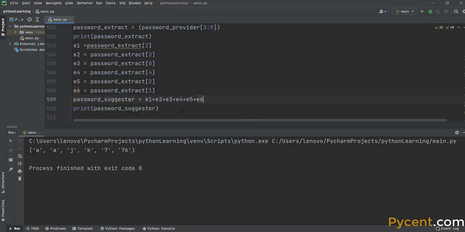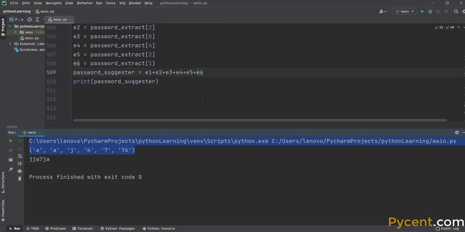Okay, so save it, we run it. You see that? Lovely. This is the password suggestion we are giving. So we can have several combinations of this. So what I've done here is I've just shown you how exactly we can perform slicing on tuple. This is a beautiful illustration, and I hope you enjoyed this. So that is our completion on, or I should say the lesson on tuple.